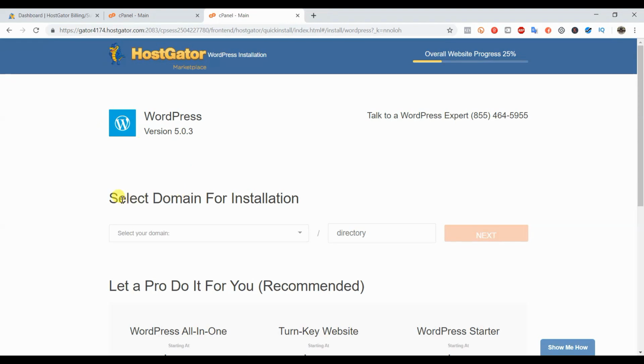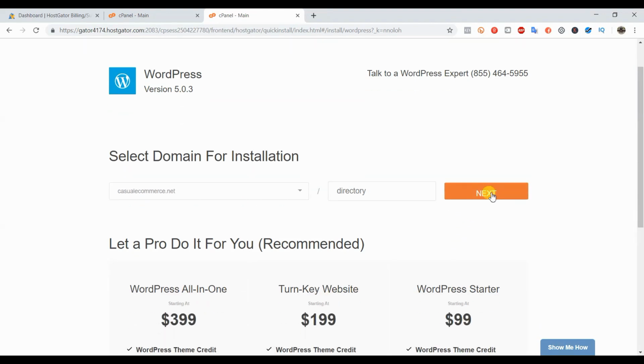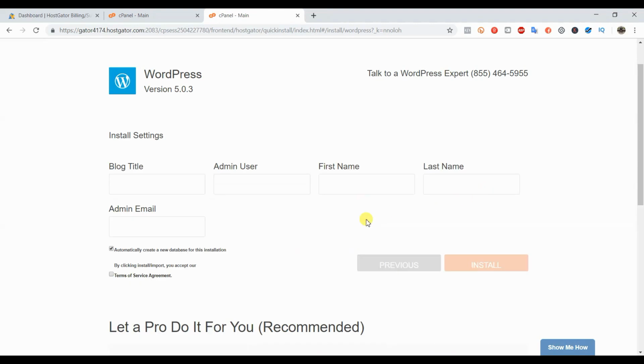And then now we're going to select our domain for installation. So we're going to select our domain here that we just got. And we're going to click Next. And then we're going to just name the site. So we can just do that. And then we can go ahead and create our login information here.